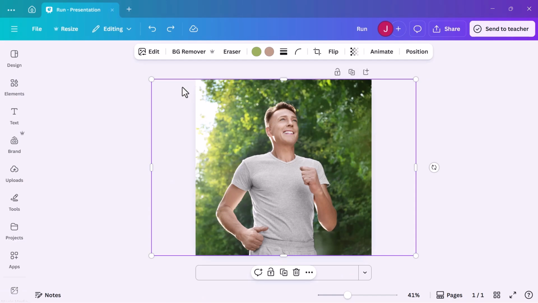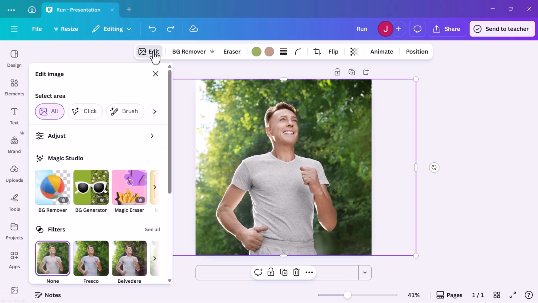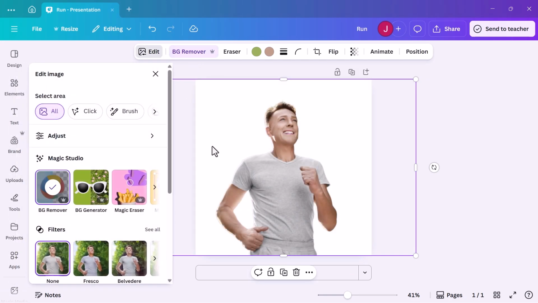Next, select the image and click Edit Photo from the top menu. If your image has a background, choose Background Remover and remove the background so the glow effect looks clean.